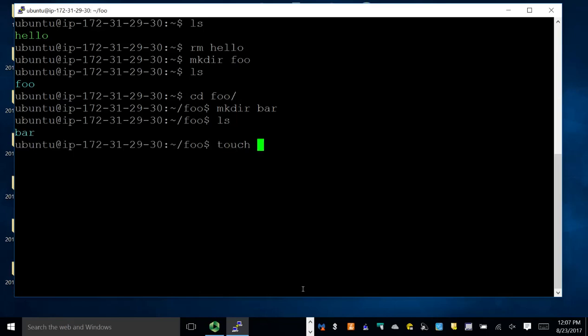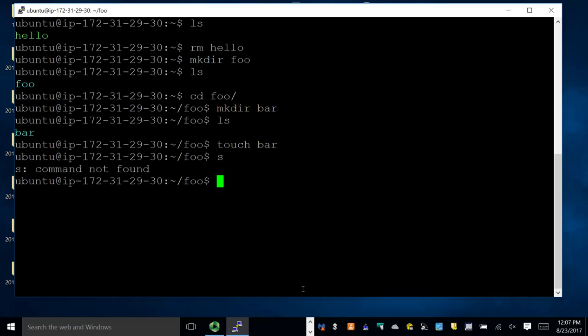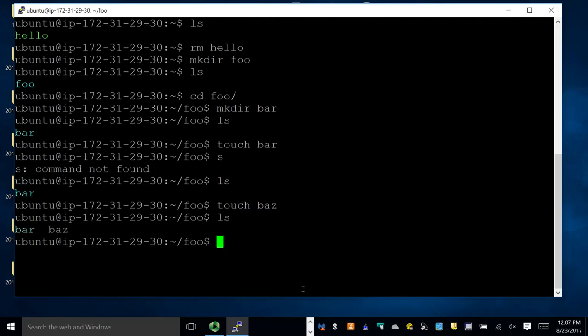touch is used for a couple of things. It's used when there's an existing file that you want to update the last modified time on. Think of things like revision control. I can also use it like this, touch baz, to create an empty file.